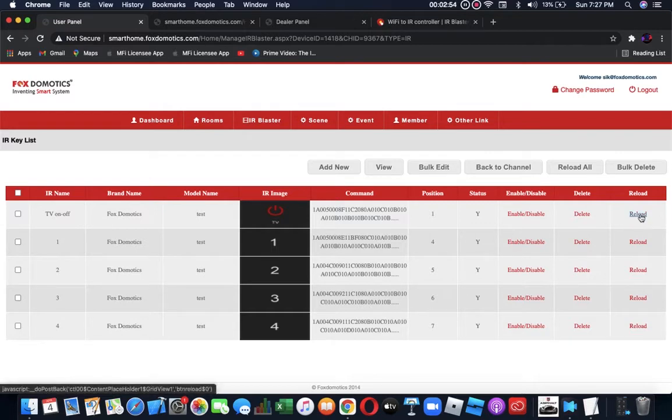There is a reload. Suppose you added this particular remote and later on the hex code was not right, so you learn the remote again. The new hex code will not come here automatically. You have to reload. There is a reload all, and there is an individual reload. This is for when you have already created everything, and now you come to know that the hex code was not right. So you will relearn the hex code, but you don't need to recreate all these things. You just need to select and reload.